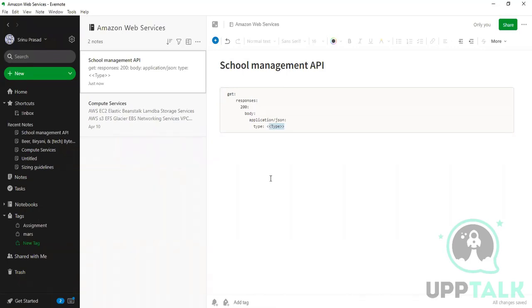Trait is a reusable structure for methods. Methods means get method or post method, and this is for get. So I can define a trait like this, and whatever type I pass, that type will come and replace over here, so that we can build the API.